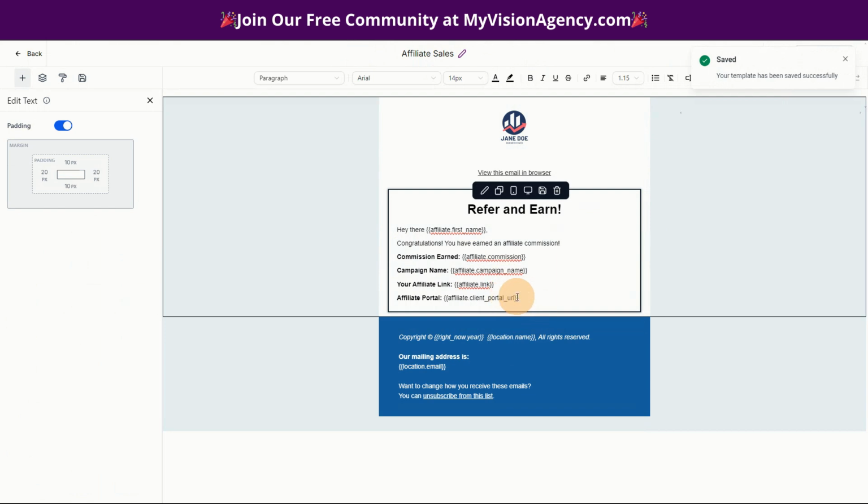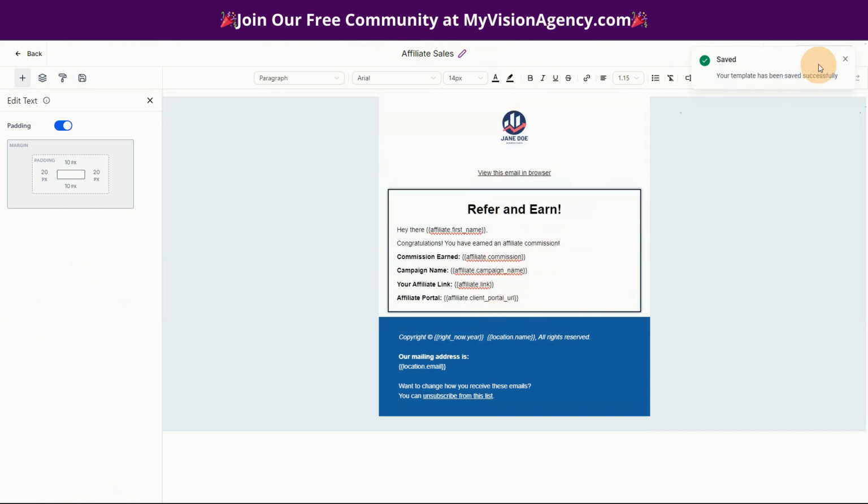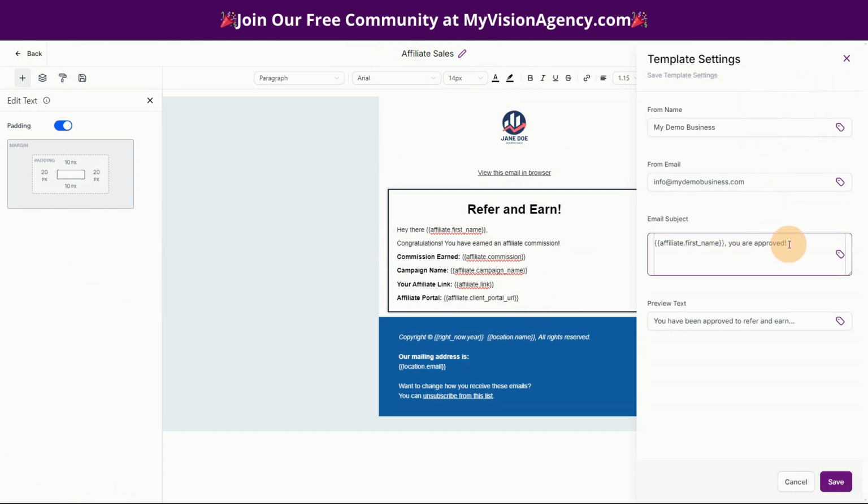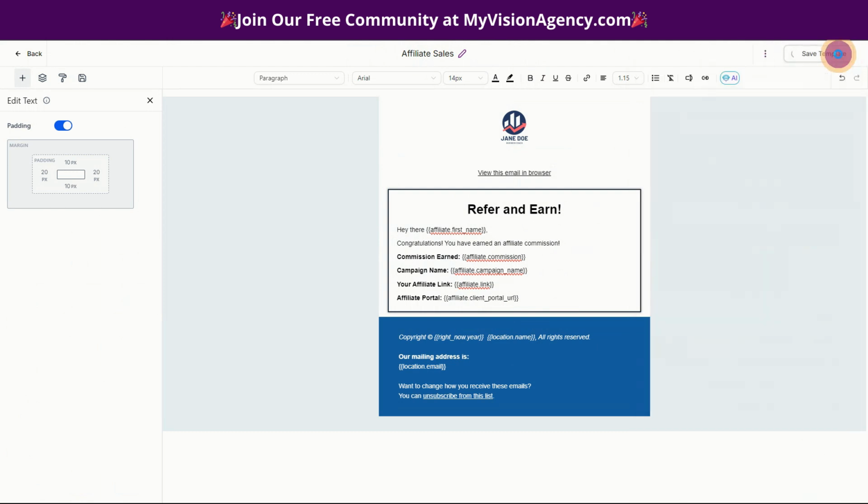And now they're going to be notified every time we're going to use this template and notify them every time they've made a sale. Okay. So we probably want to change the settings here and say, instead of you're approved, you made a sale. And we'll say, congratulations. You have just earned commission, dot, dot, dot, and save. And let's go ahead and save this.